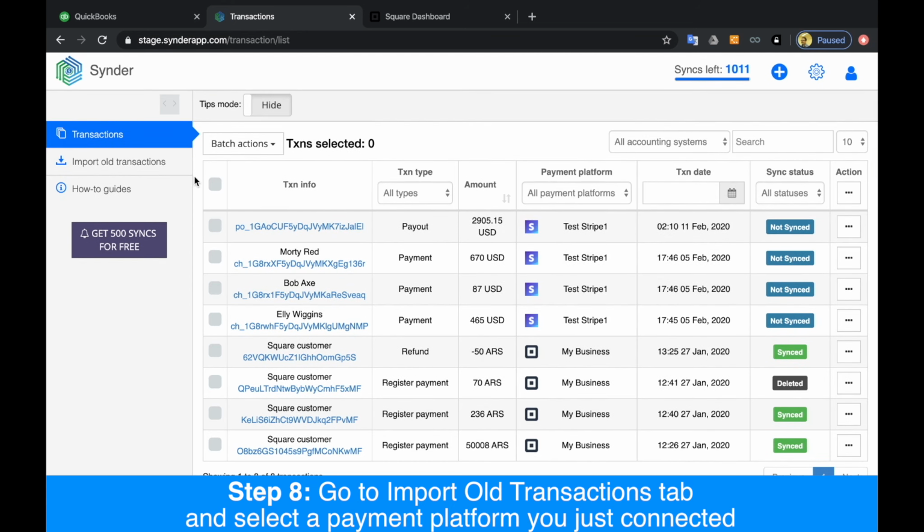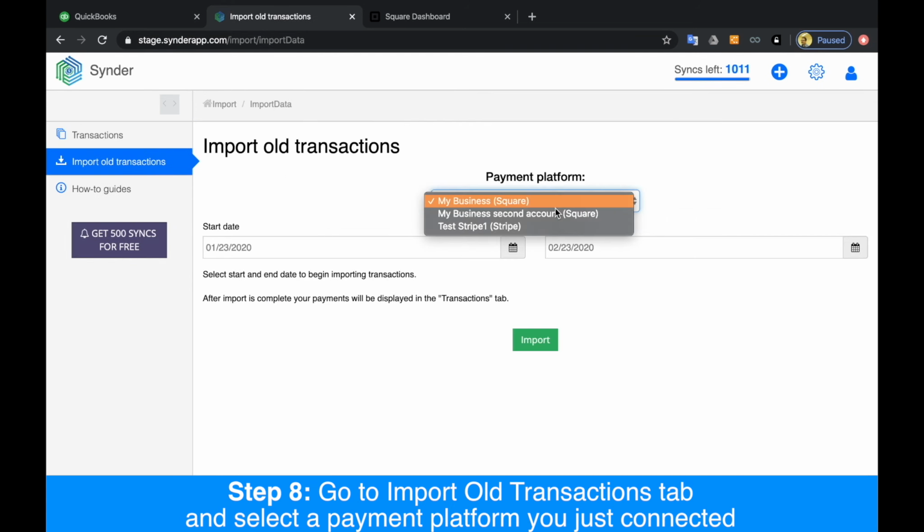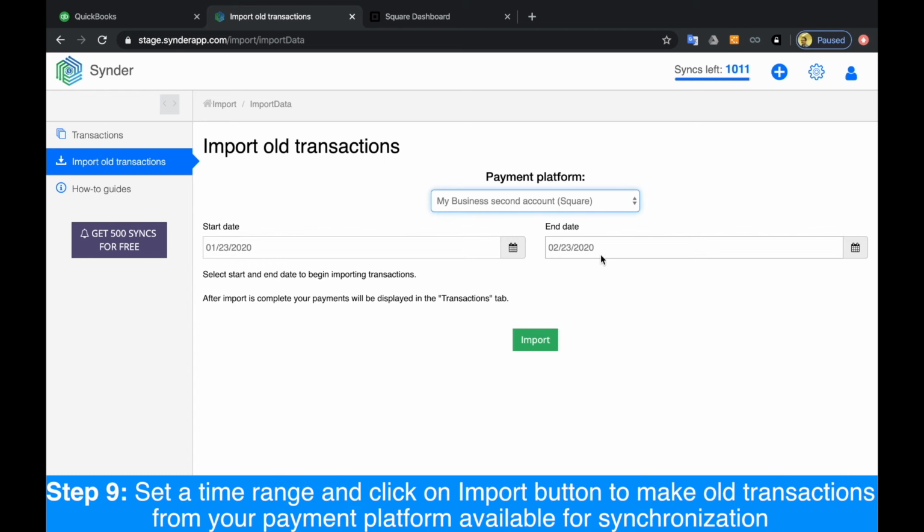Now go to Import All Transactions step, select payment platform you just connected, set a time range and click on Import button to make all transactions from your payment platform available for synchronization.